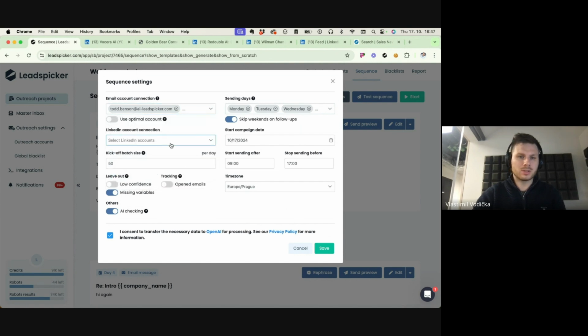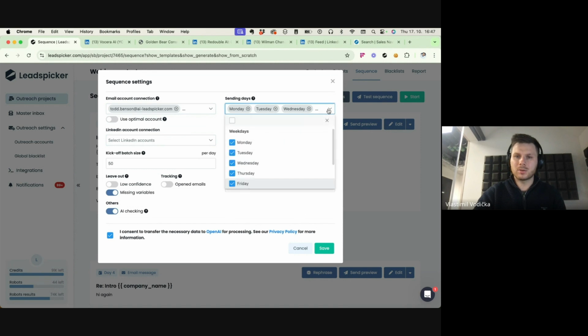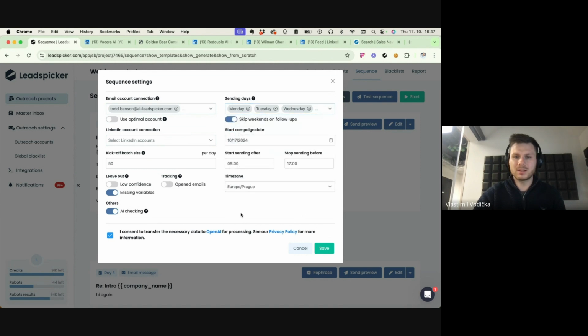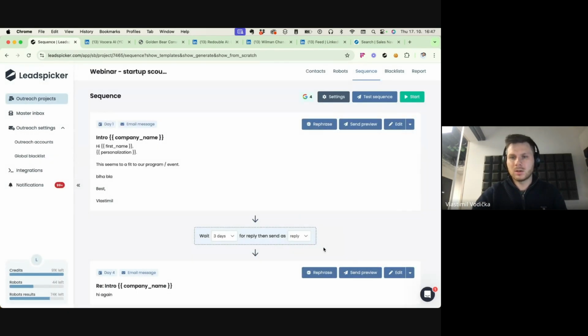And also you can choose the LinkedIn account that you want to use for the outreach, then set up which days you want to send it out. So I always skip weekends. What is the time zone, the sending window, and also you can set up if you want to check the sentiment by AI. So once you are ready, you can just start a sequence. The automation goes out, and all the replies that you get are in your inbox, I mean, in your email or your LinkedIn account inbox.